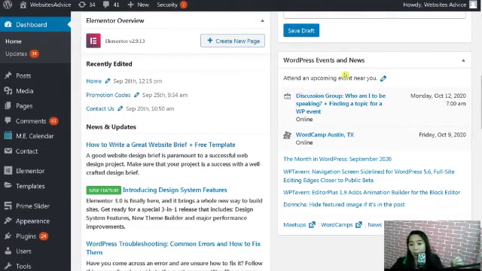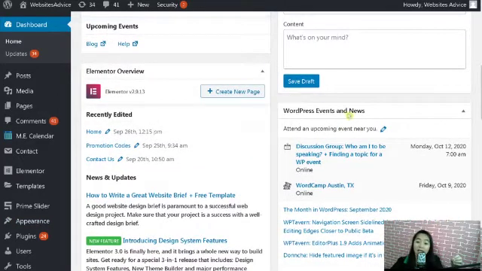Much like the WordPress events and news, it's just that WordPress events and news is specifically for the entirety of the software, the WordPress software itself, the design and all of that. So it's like a general thing. And Elementor View is specifically for the plugin that you've installed in your website.